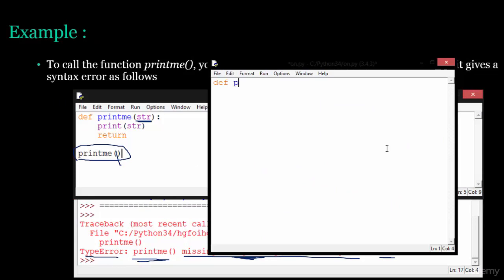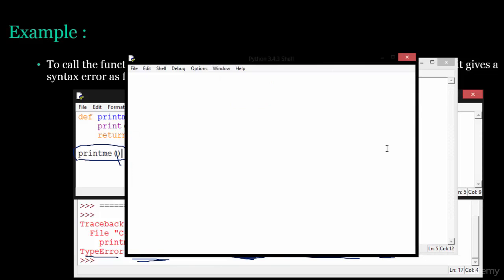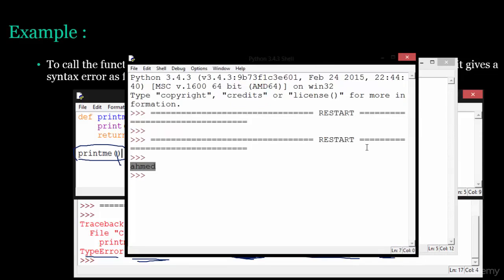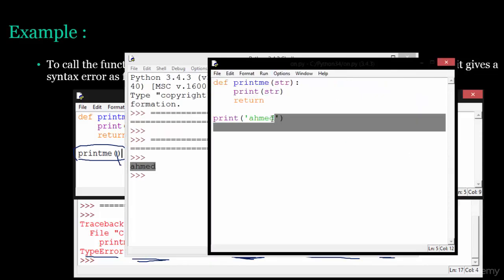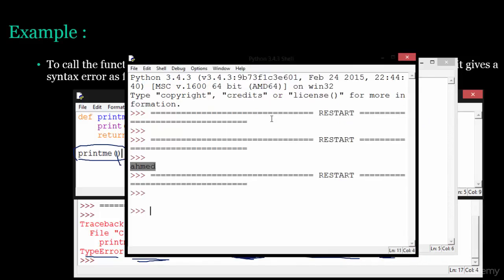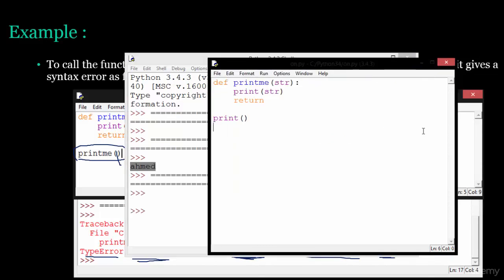If I define a function here, def print me, which takes a string here, this function will print the string and return none. To call the function, I'll type print me and I'll give it Ahmed like this. If I save and run, we can see here it prints Ahmed. But if I remove this string here like this and I run, see, nothing happened.